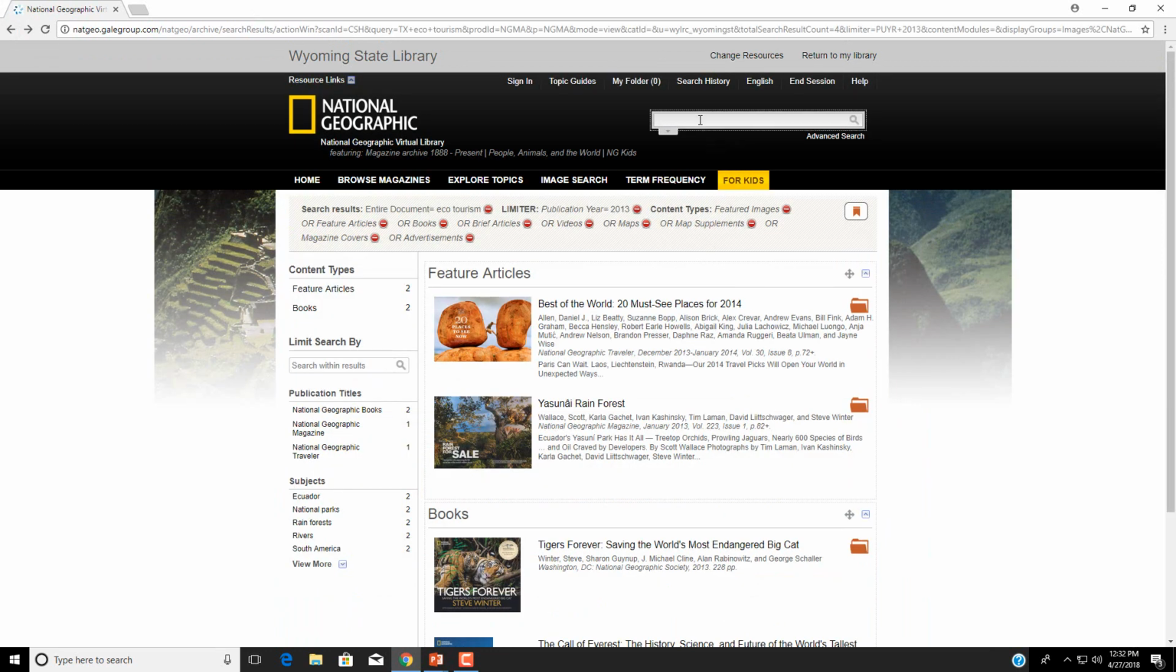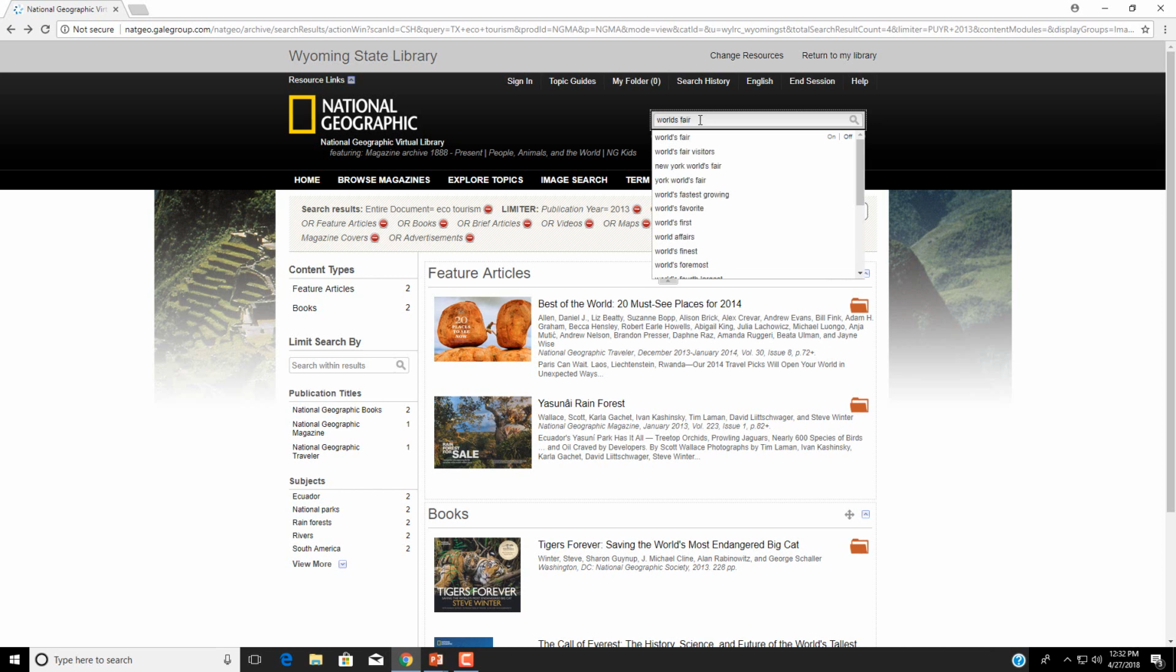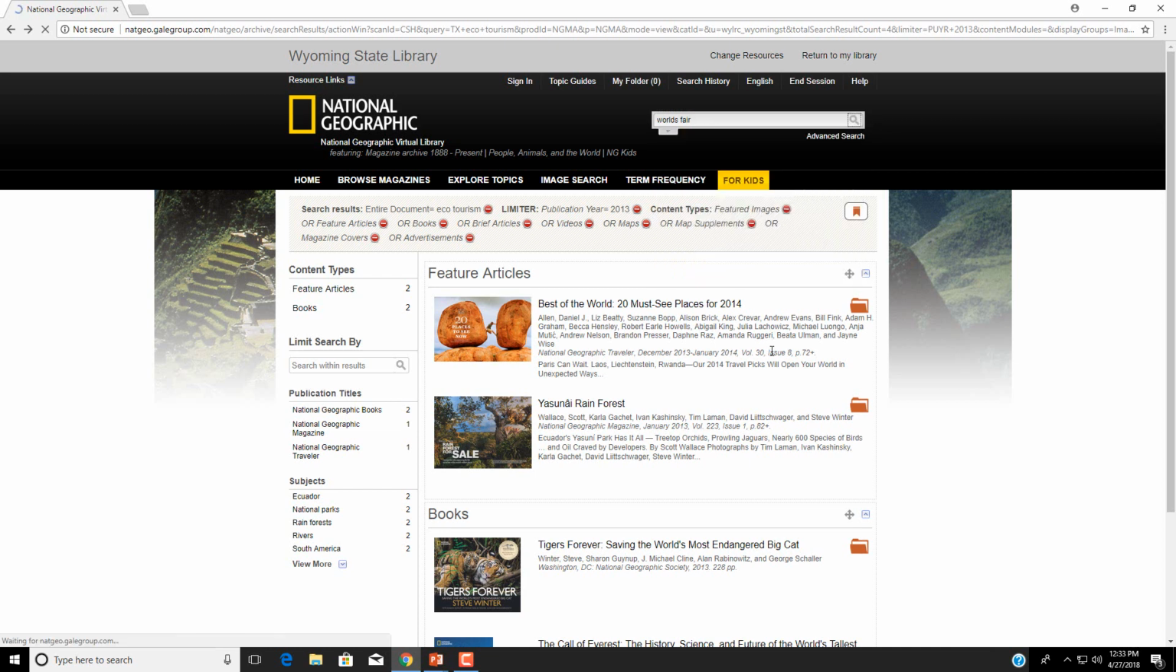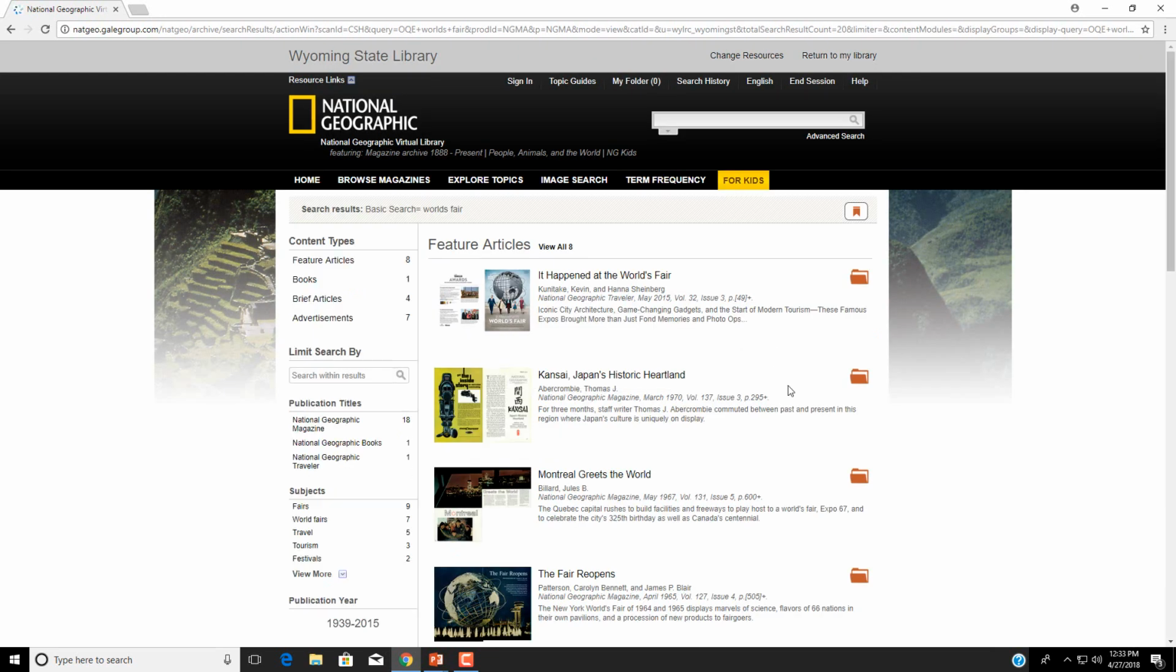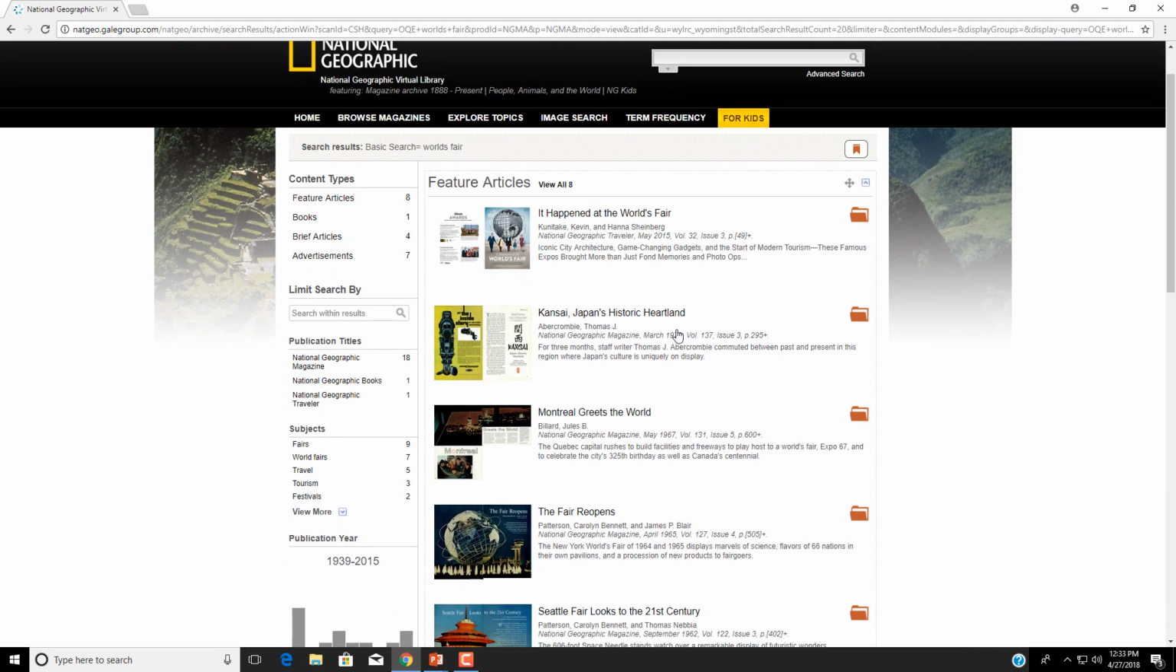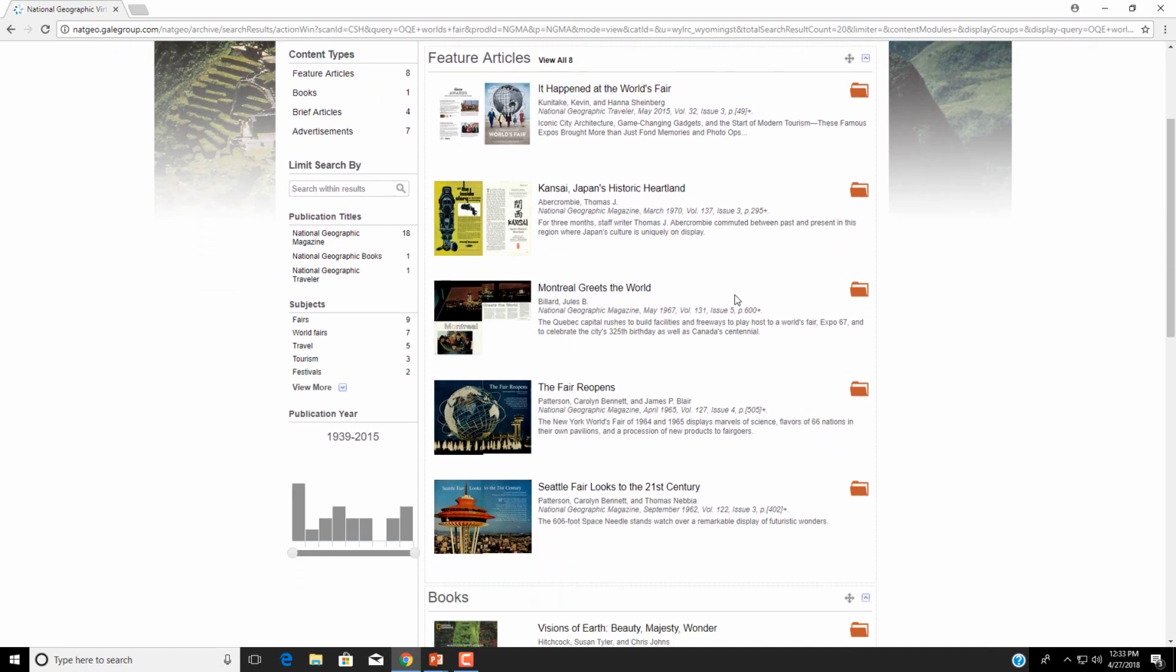So let's begin with a search. I'm going to type in World's Fair. Notice that it gives you some auto suggest. You can turn that off. So here's our results for World's Fair. You'll see our results down the center, View All, next to each of the highlighted content types. You can also see how many hits you have for each content there on the left.